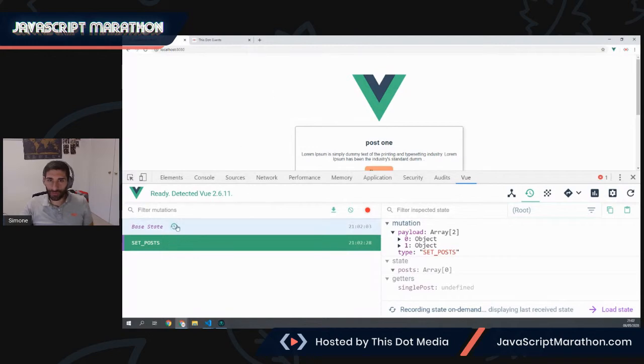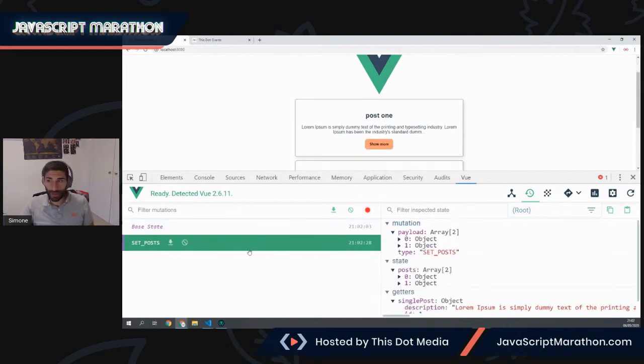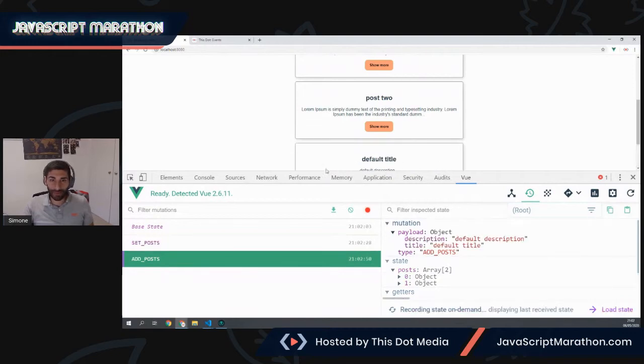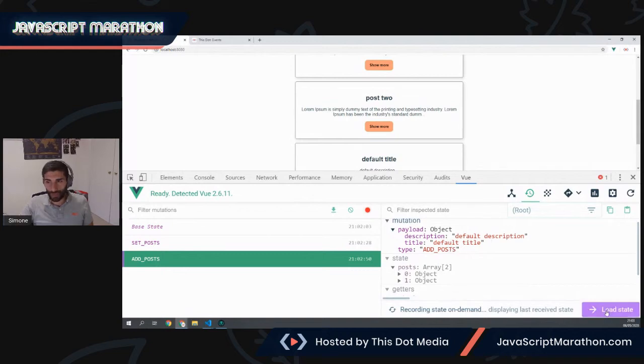So we load everything. You can see the base state is actually empty. On the base state, the posts is an array of 0. Then when everything loaded up from our API, we're able to see information loaded in. So again, you will be able to see that there was a payload of 2 items being added to the set post. Then we're going to submit these. As soon as I click submit, you can see that a mutation of add post has been created. The mutation has default description, default title, and is of type add post. When you go here, you're able to load the state. By loading state, you're saying, okay, show me what the state is right now.